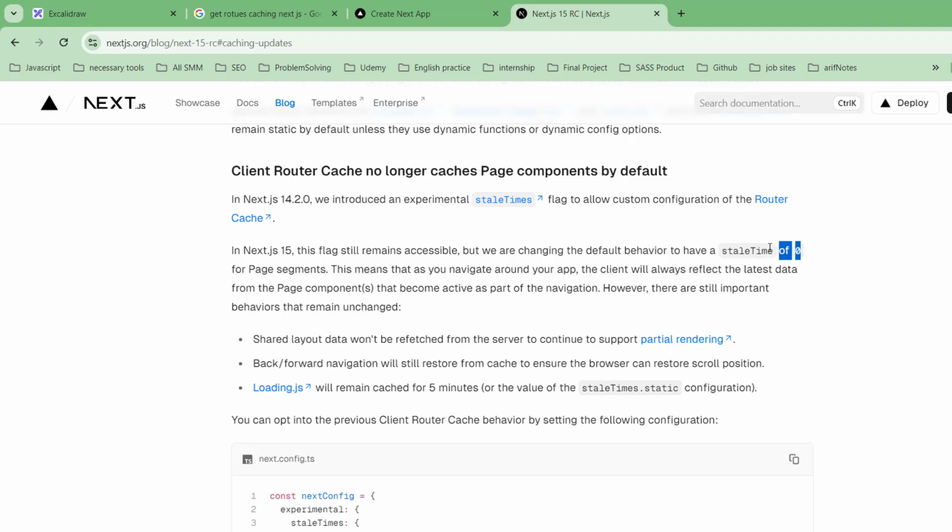They have changed the behavior: 0 means it will not cache page segments. This means that as you navigate around your app, the client will always reflect the latest data from the page components that become active as part of the navigation. However, there are still important behaviors that remain unchanged. Shared layouts would not be refetched from the server. Partial prerendering and back/forward navigation, we'll discuss these later, but now it's time to discuss staleTime 0.